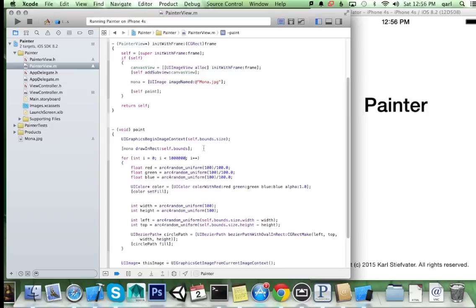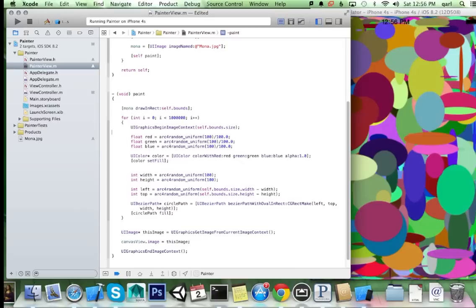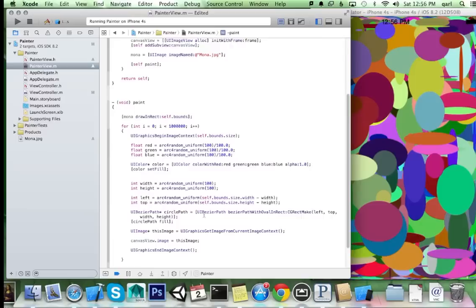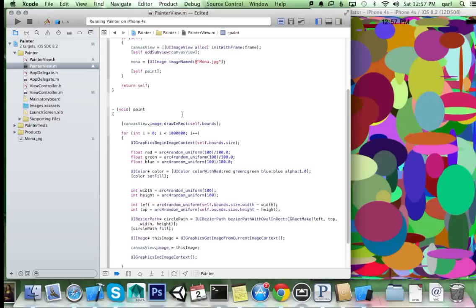Let's see. It's still running over here. It hasn't finished the 1,000,000 circles. Let me try to remember how to do that. I think that's just a matter of moving this guy down and moving these guys up. Okay, so I've modified my thing so that it will work. Let me turn this back down to 10.